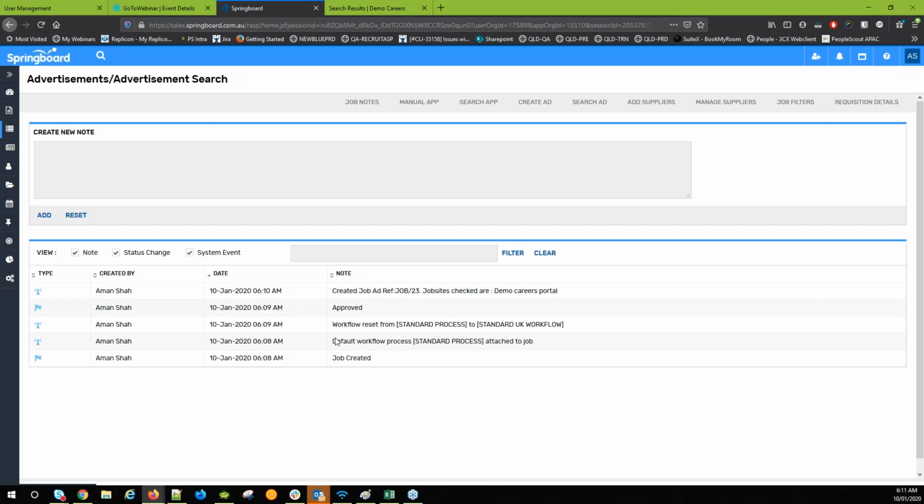So let's say when a requisition was created, as I said earlier, it is always created in draft status, and the most important stage is to change the requisition to approved when you're ready to advertise. So in that case, we can come and check what status it is.